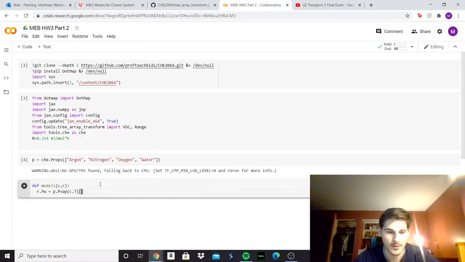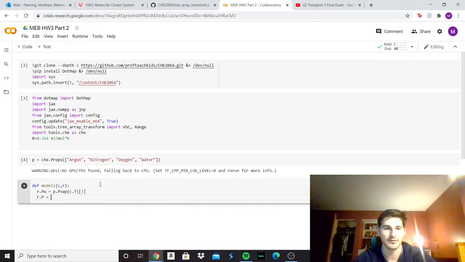Now we also know that the pressure of the system is equal to the pressure of the air plus the pressure of the water. Now we have the pressure of the water easily defined. What's the pressure of air? We defined it in the previous video as the number of moles of air times the gas constant times the temperature divided by the volume of the air, or the volume of the vapor. So we can do that here now. We'll just say number of moles of air times the gas constant times the temperature divided by the volume of the vapor, plus R.PW, which is the pressure of the water.